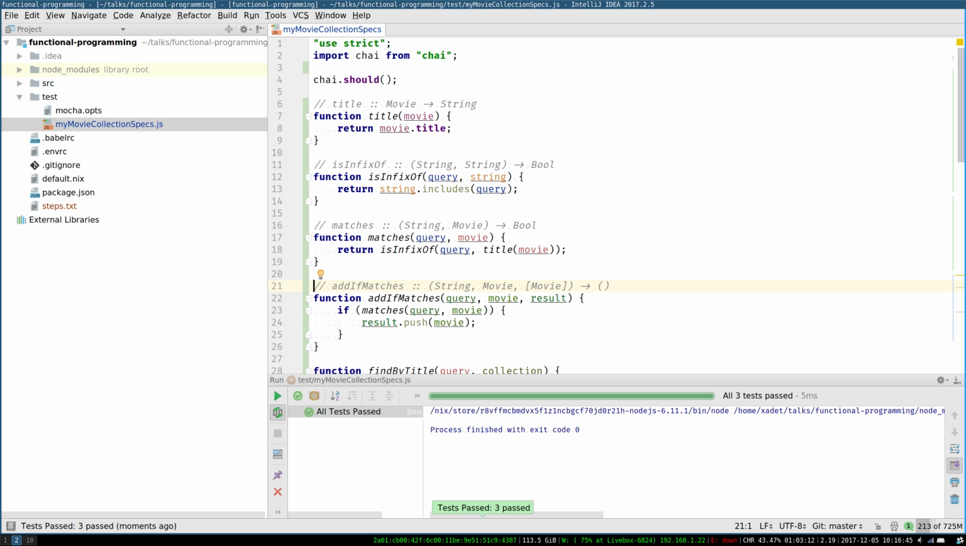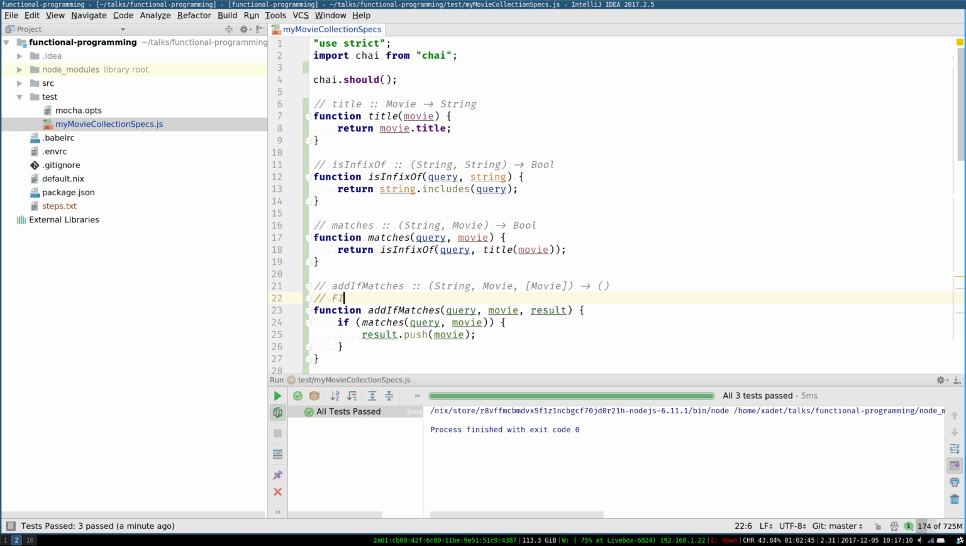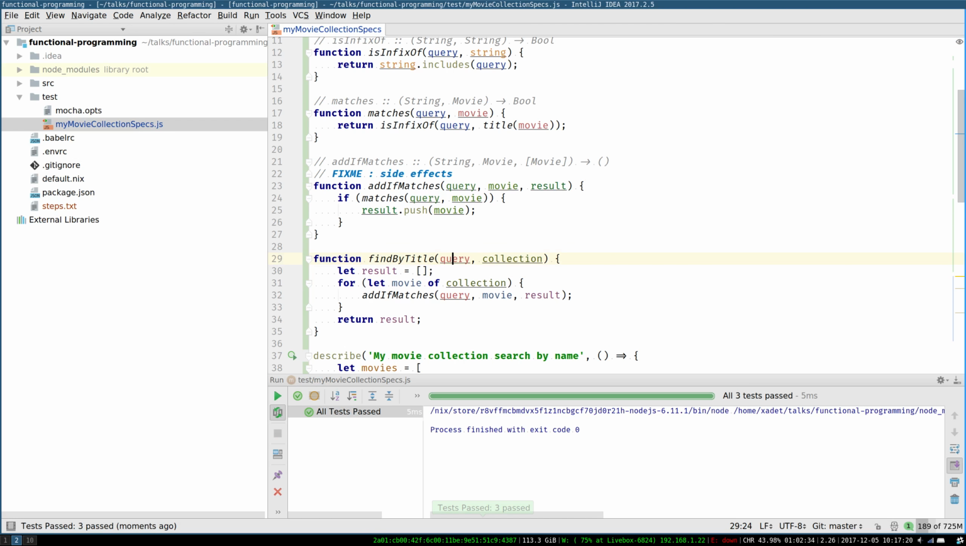So the only way for that function to be useful is to do some stuff to the parameters. And indeed, on this line, it's adding the movie to the parameter result using push. So it's changing the parameter result value. So that's something we would like to avoid. Let's check if we have other side effects.